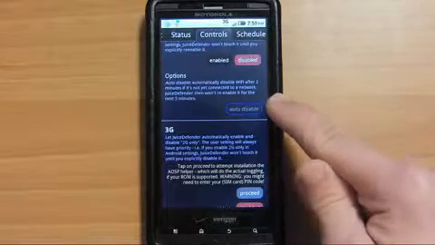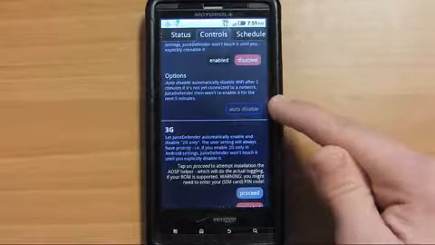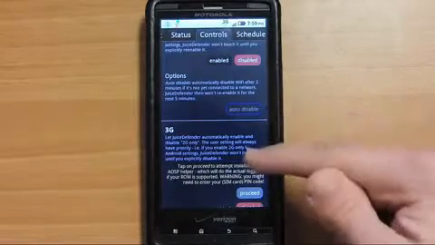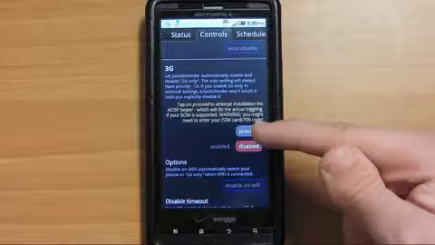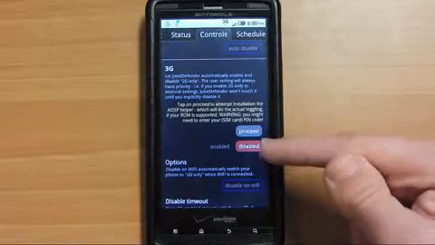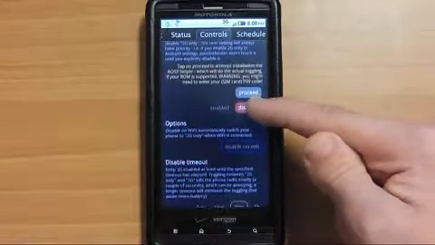Right here, if you use it every so often, but you don't want to worry about having to turn it off, it can automatically disable your Wi-Fi for you after a certain amount of time. I would keep this setting right here disabled. Later on is a better option.